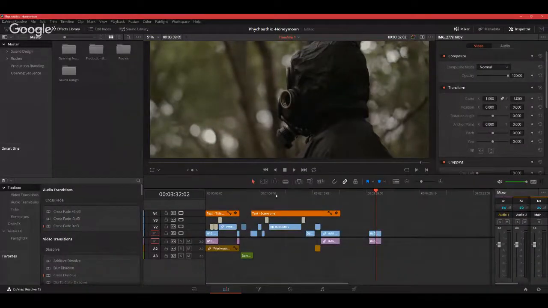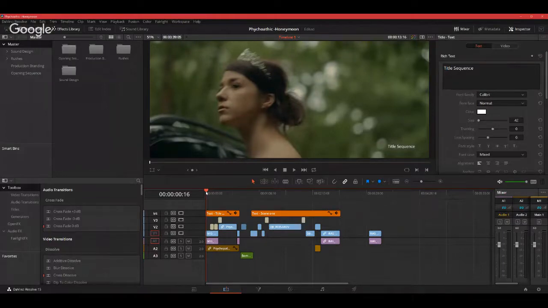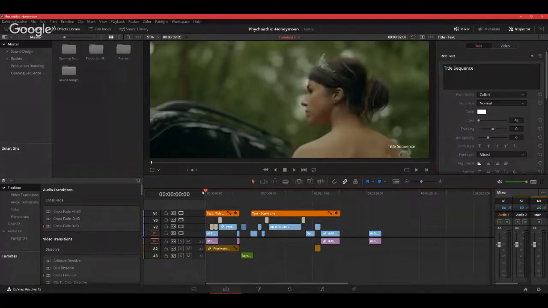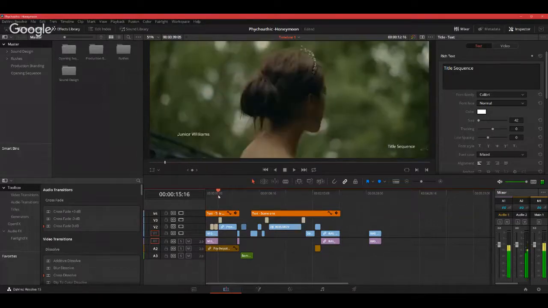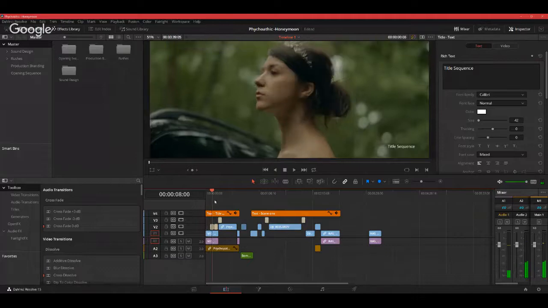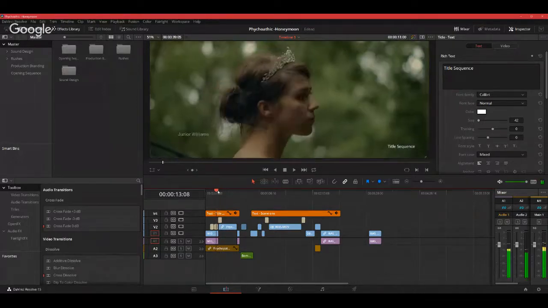So I'll quickly run through what took place yesterday, and then we get an idea of how to continue. Yesterday evening, we created the title sequence, putting in all the credit names, the producers' names, and the lead actors and actresses' names in the beginning.